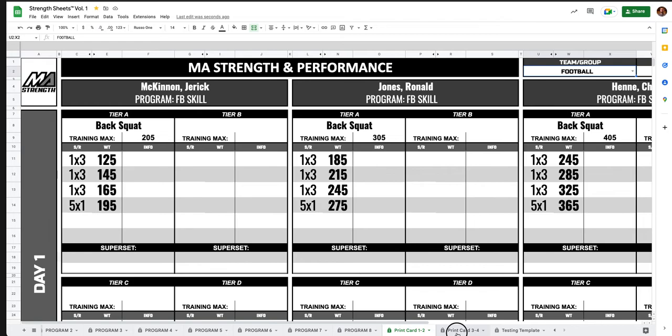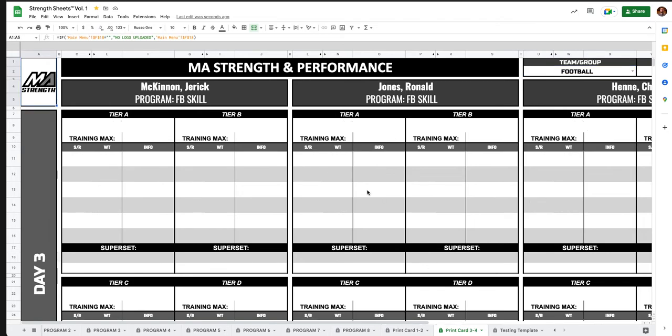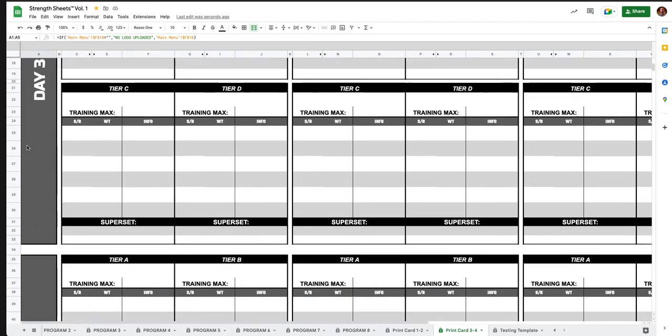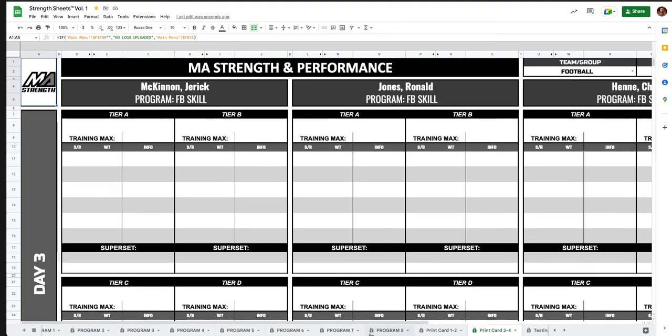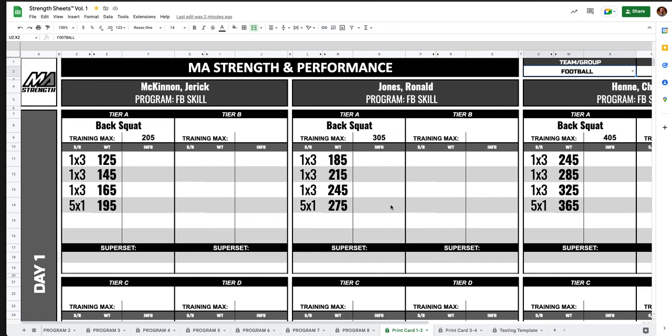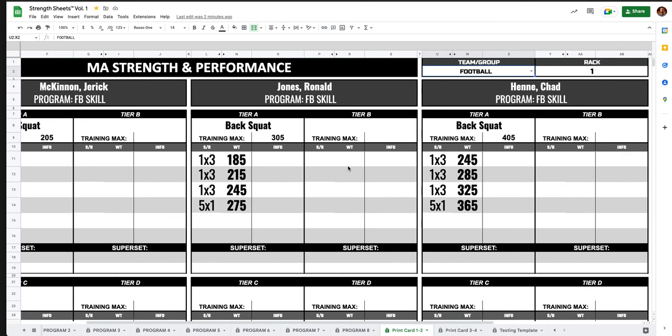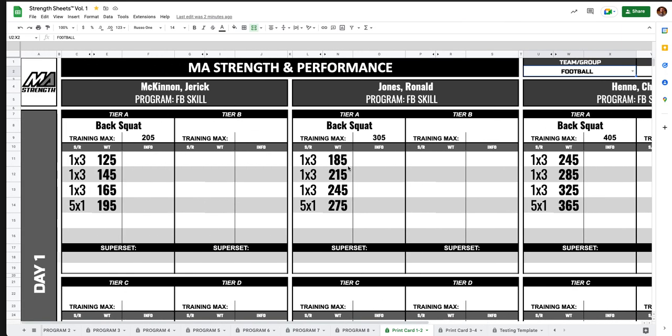Print cards 1 and 2, print cards 3 and 4. They're the same thing. We're just looking at day 3 and day 4 here. If you've got a 3-day-a-week program, you'll print out print cards 1 and 2, and then you'll print out print cards 3 and 4. You'll have 2 sheets for 3 workouts for that week. You just print these cards once a week, and you go from there. So now that we know what this does for us and all we're responsible for doing, let's talk about how to print.